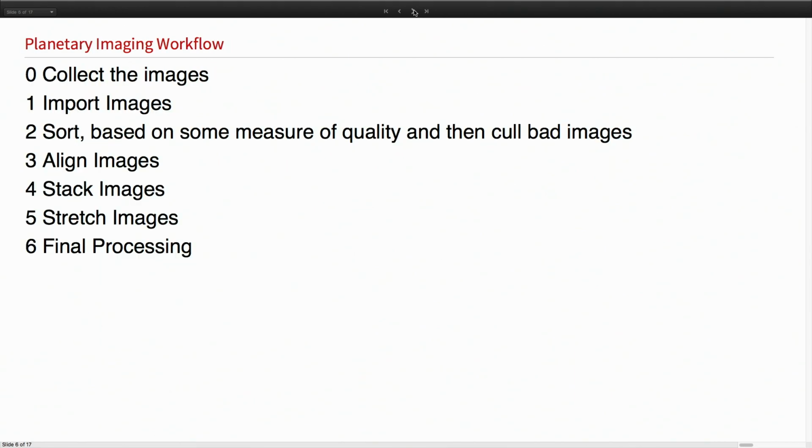So there's a workflow. The first part, of course, is collecting the images, and this is the part that's done with heavy, expensive, fragile equipment and computers, all done in near pitch darkness. But after you get done with that part, you do the software workflow, which is importing the images. Then you want to sort them out because you're going to get some clinker images, and you have to have a systematic way of finding bad images.